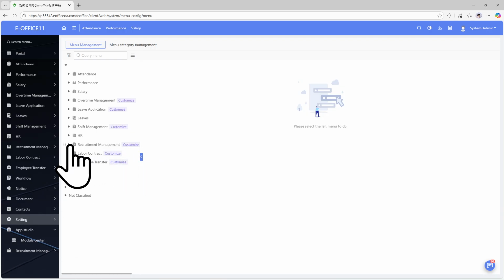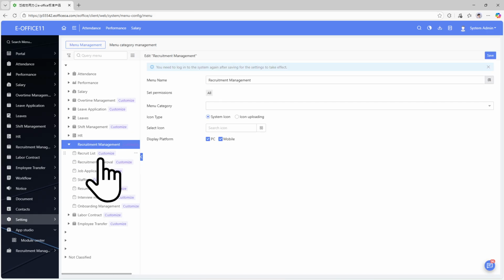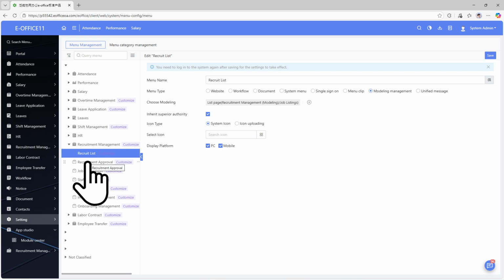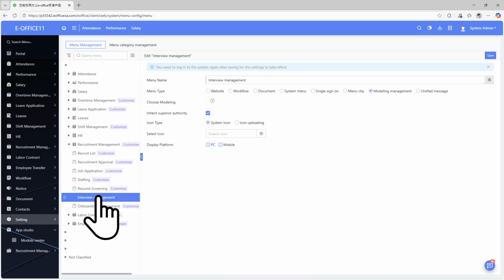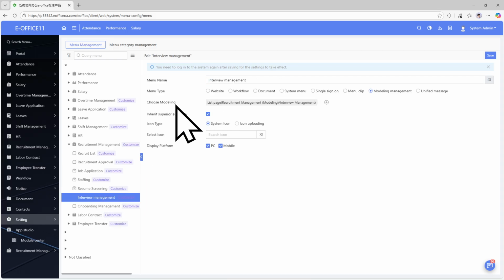Okay, so in recruiting management, we have recruit list, recruitment approval, job application, staffing, resume screen, interview management, and onboarding. Each of these is linked, as you can see through the modeling. All of these are linked to the App Studio. Like this one, there's a linkage to the workflow as well, and interview also has modeling, which all comes from the App Studio.